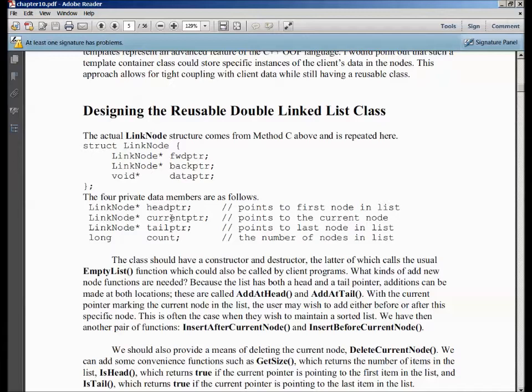It is sometimes helpful to have a count of how many actual nodes or individual client data are being stored in the list, and so for convenience, so we don't have to keep iterating through the list and tallying them up, I'm going to store a count of how many items are actually in our list at any given point in time. What kind of functions would we have in the double linked list class?